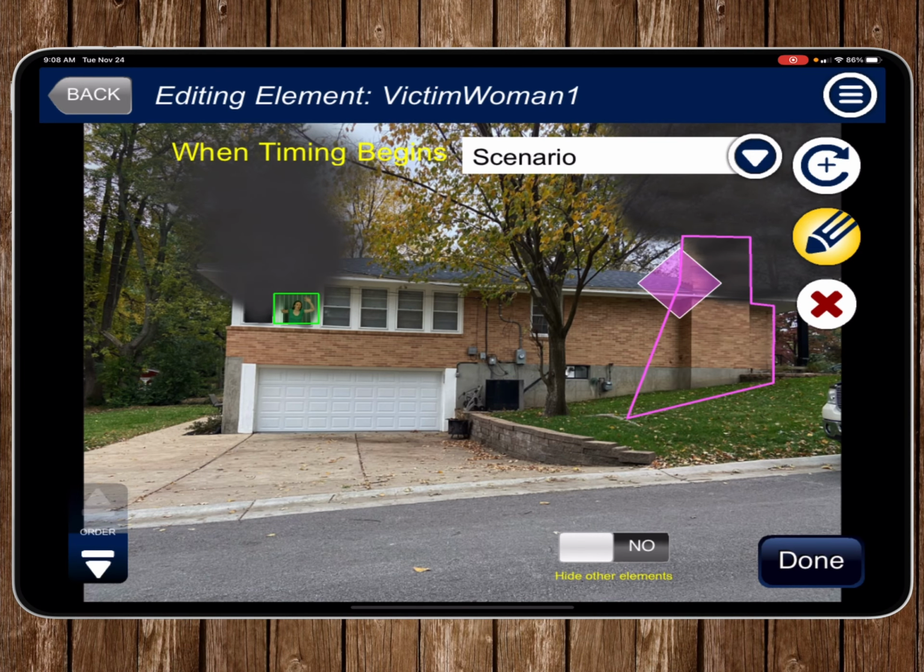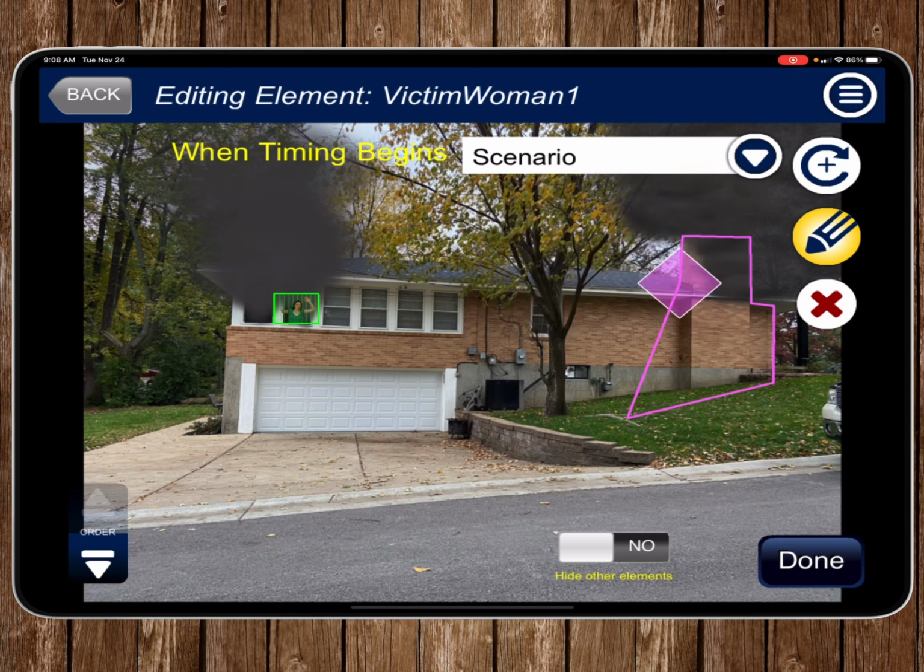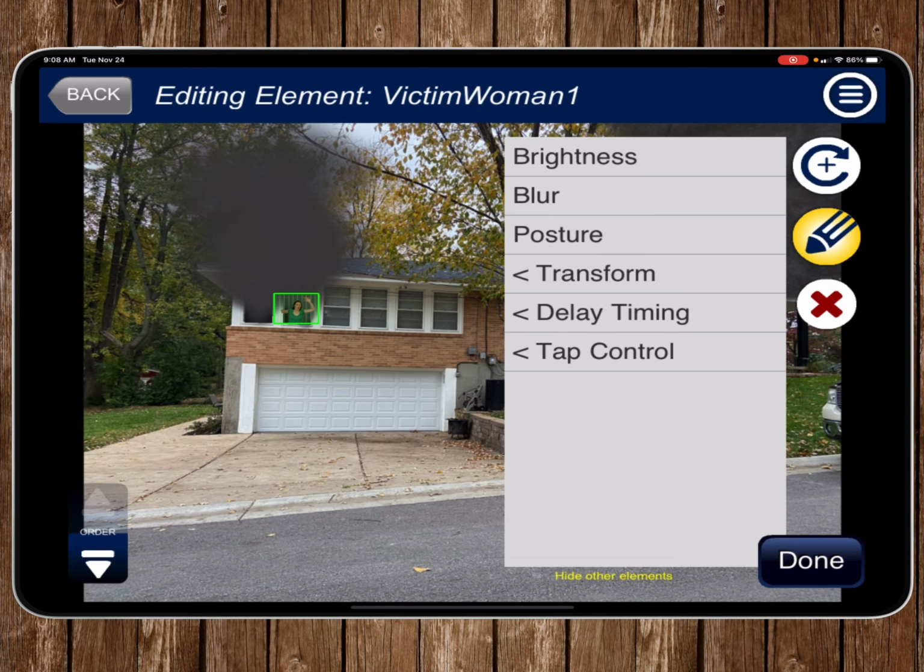So here we have when timing begins. Our timer can start when the crew gets to this side of the building and sees the victim, which would be location, or we can do it based on the state, or based on scenario time or total scenario time. In this case, we're going to say start when the scenario starts. And we're going to go to, again, delay timing.